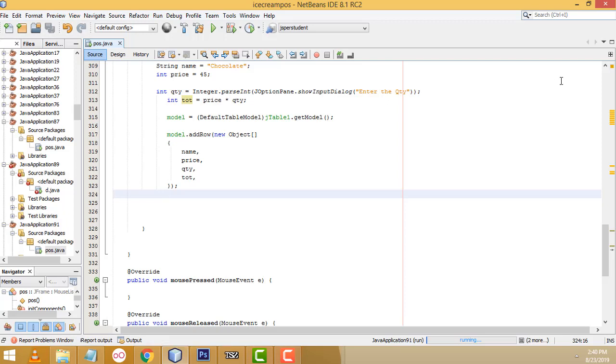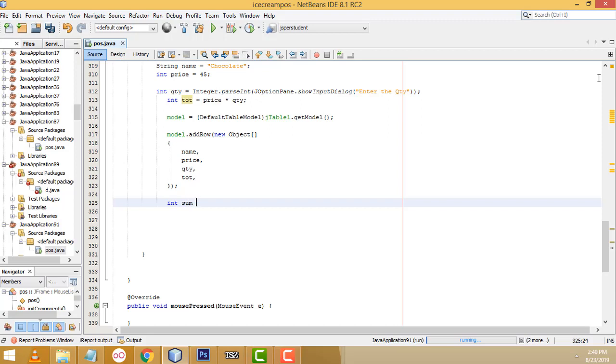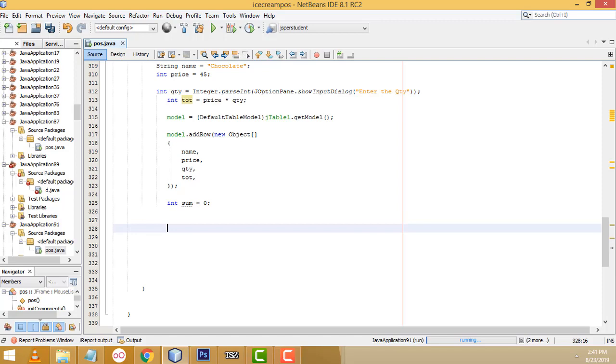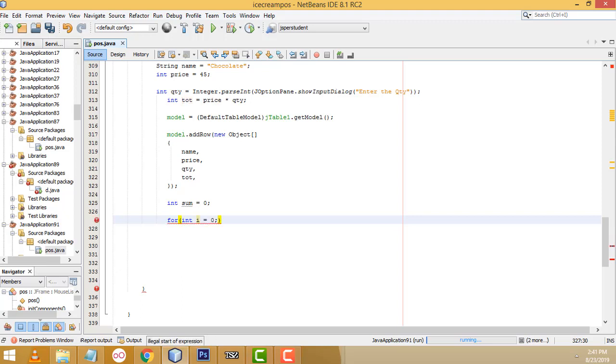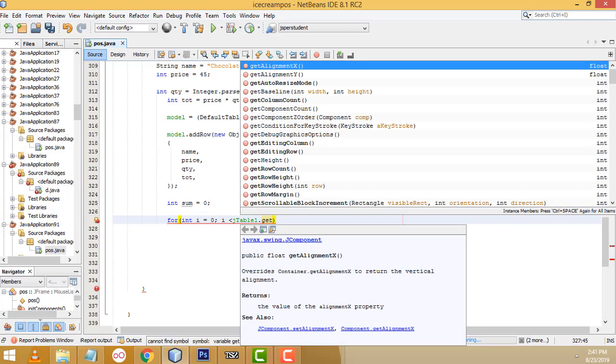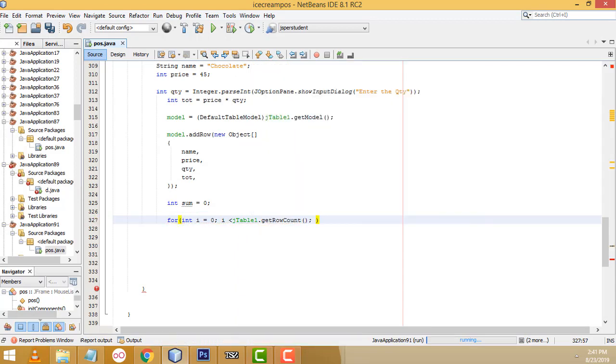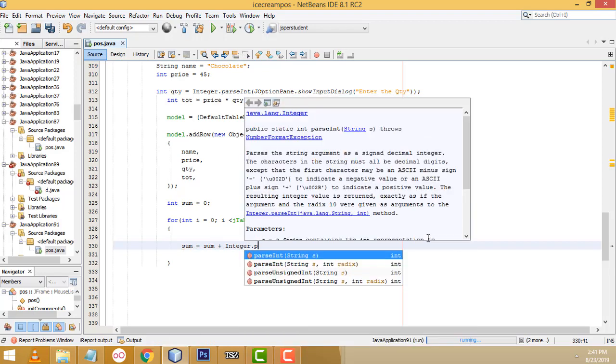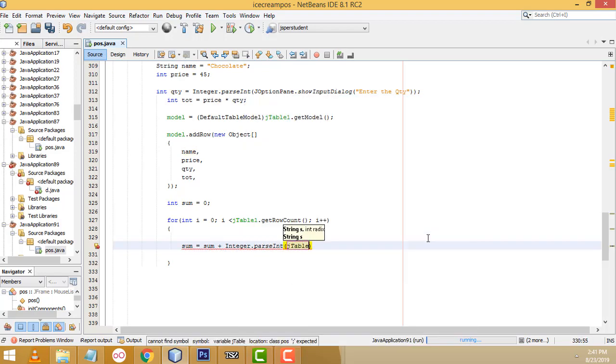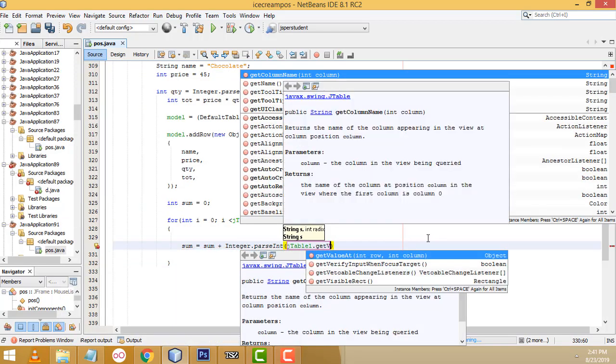Now here we have to add the final total. So here we write int sum equals 0. You have to write the for loop: int i equals 0, i less than jTable1.getRowCount, i plus plus. Here is the sum variable: sum equals sum plus Integer.parseInt, and here we write jTable1.getValueAt.